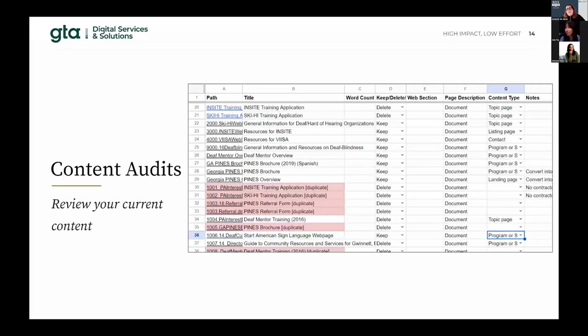So Mary touched on this a little bit earlier, but if you haven't done it in a while or ever, definitely consider doing a content audit. We do work with agencies to perform these, but these are absolutely things that you can do on your own. So we crawl for all public-facing content and then work with agencies to make the decision to keep, delete, combine, or split up the content that's there.